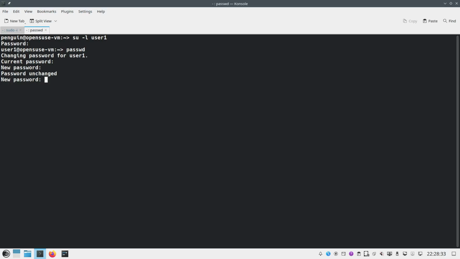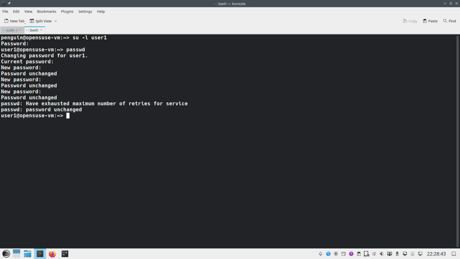So we set retry for the history. I will enter the password again, and now password unchanged, and it says I have exhausted the maximum number of retries. So let's again try with a different password and with a missing character or something. First I have to enter my current password, and here I will enter an all-lowercase different password.